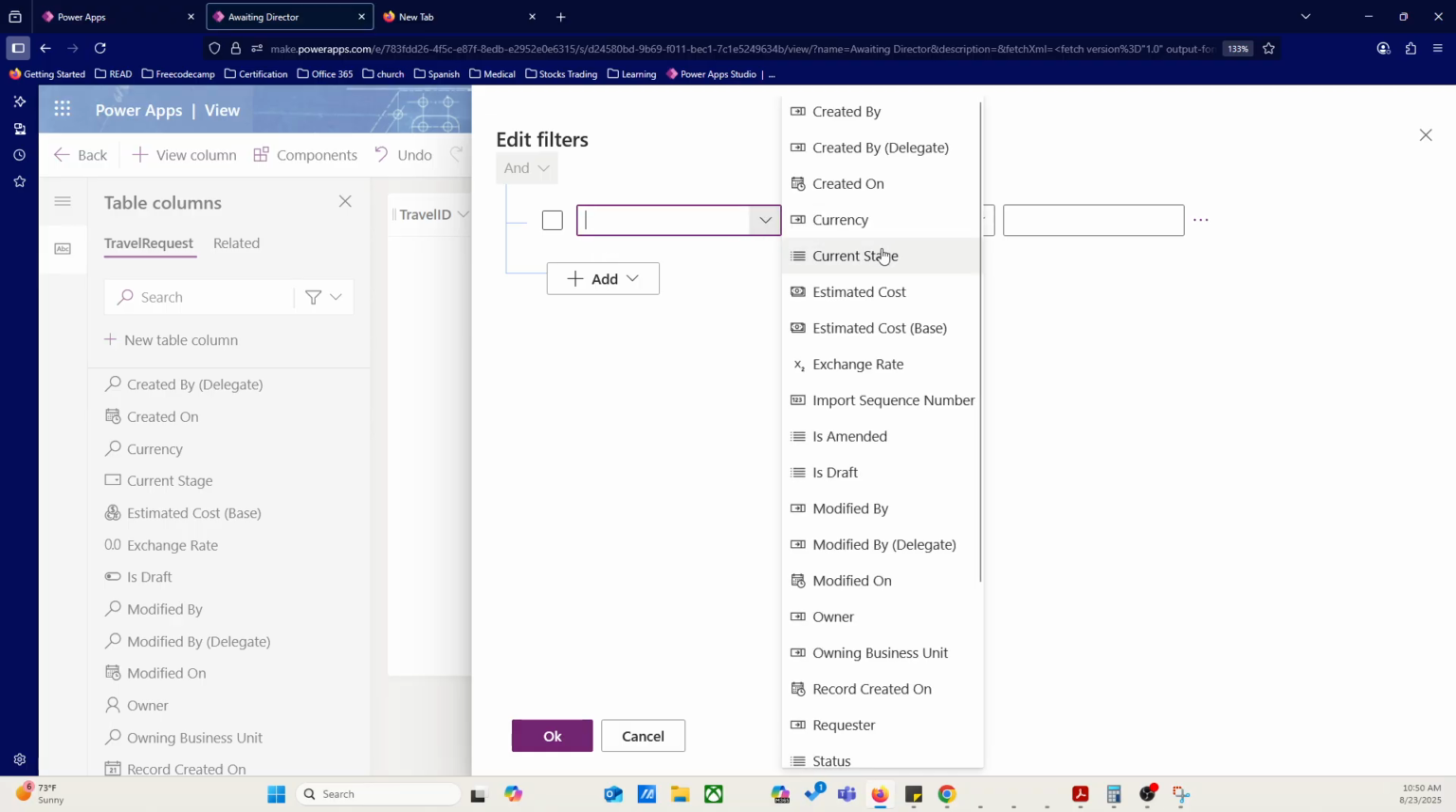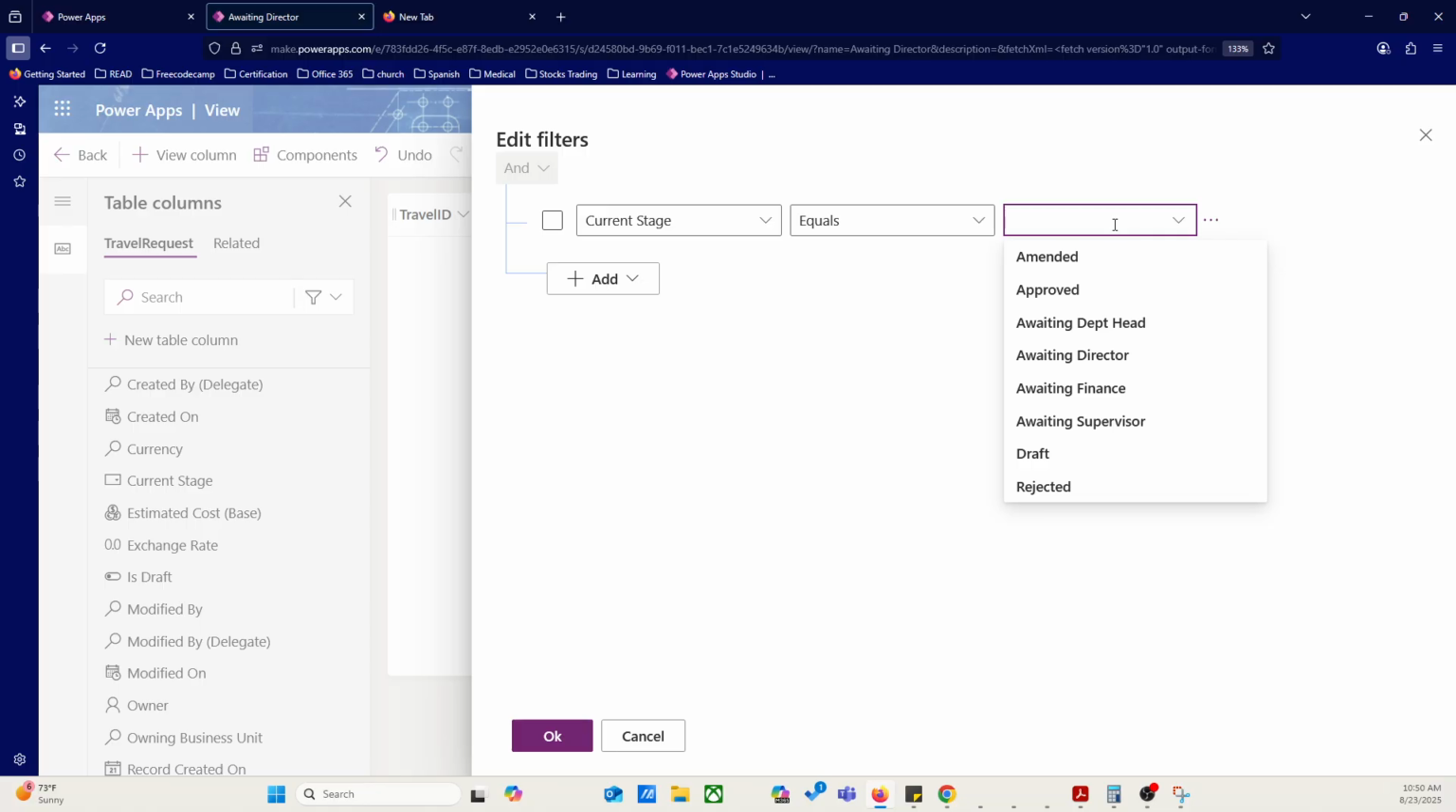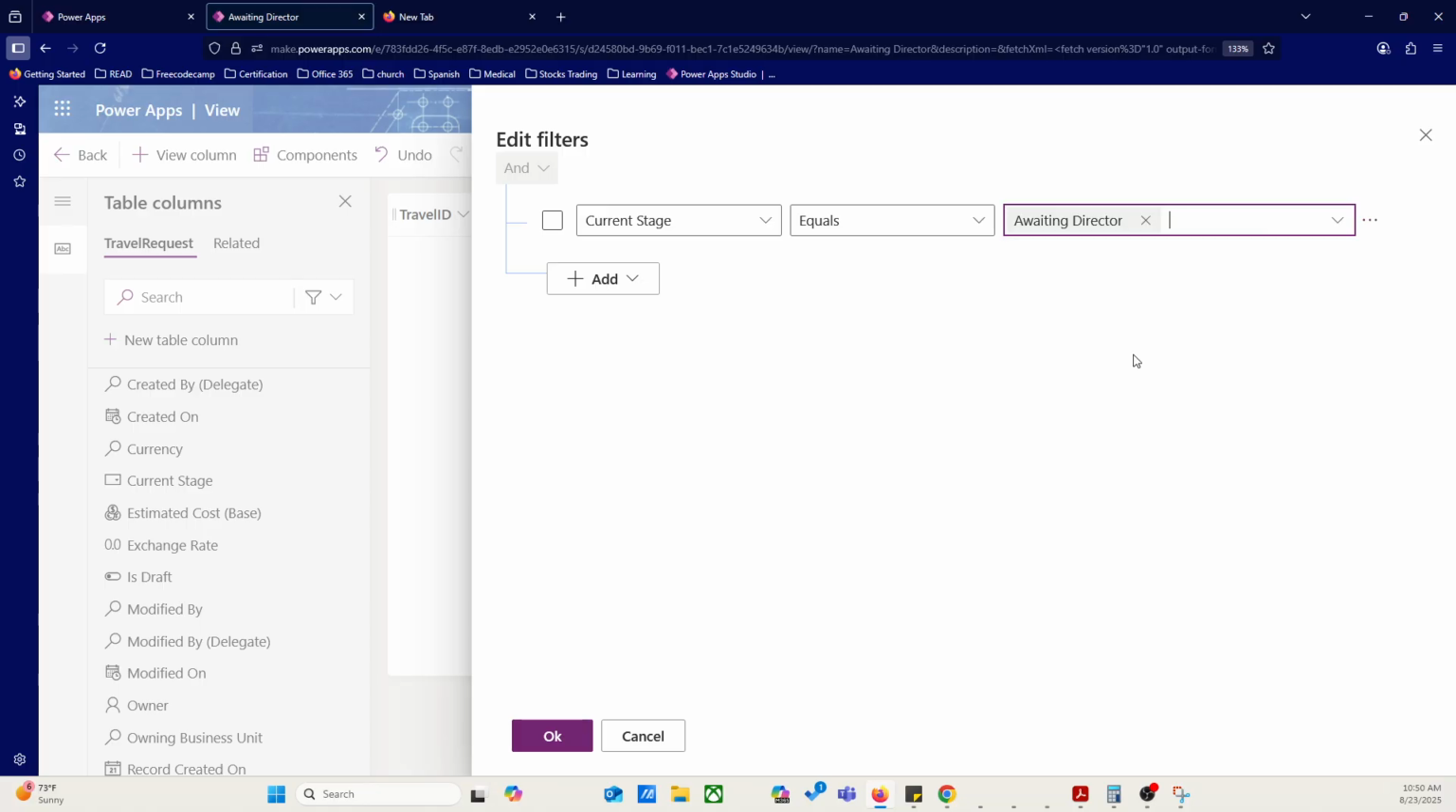and I'm going to say current stage, and it has the options already populated, so that way there's no fat finger typing in here where I make a mistake. So awaiting director, right? So that's what it equals. Now you can delete it, group and all that, but that's a more advanced talk we'll talk about later.